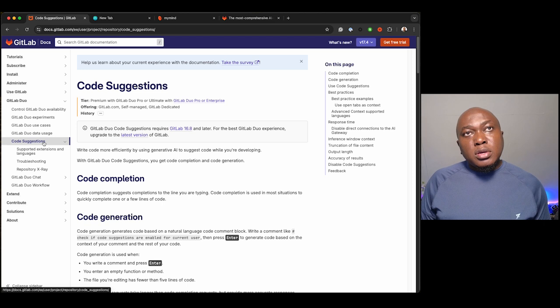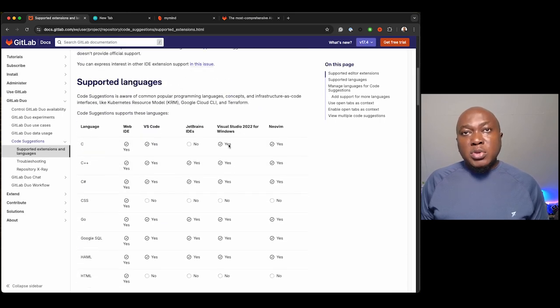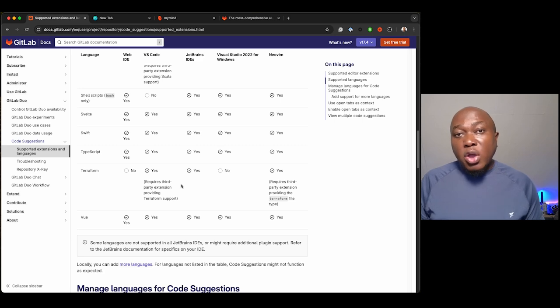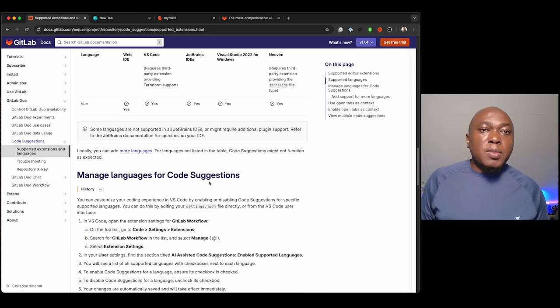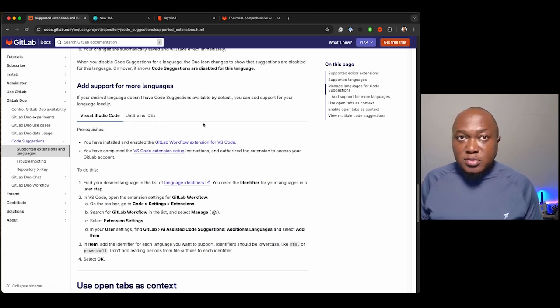If you go to this documentation page, you see the section for supported extensions and languages, and it will show you the languages that GitLab Duo supports for each of the IDEs we have: the Web IDE, VS Code, JetBrains, Visual Studio, Neovim, and some others. You can see all the languages that are supported and if they require any extensions for them to be supported. Then if you want to add support for more languages, that is, languages that are not available by default, you need the identifier of the language.